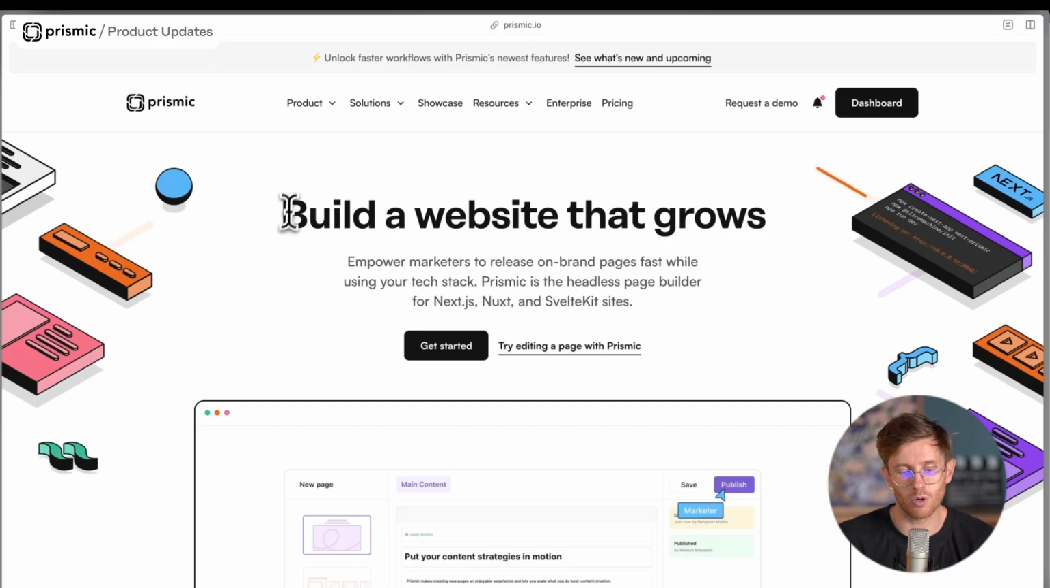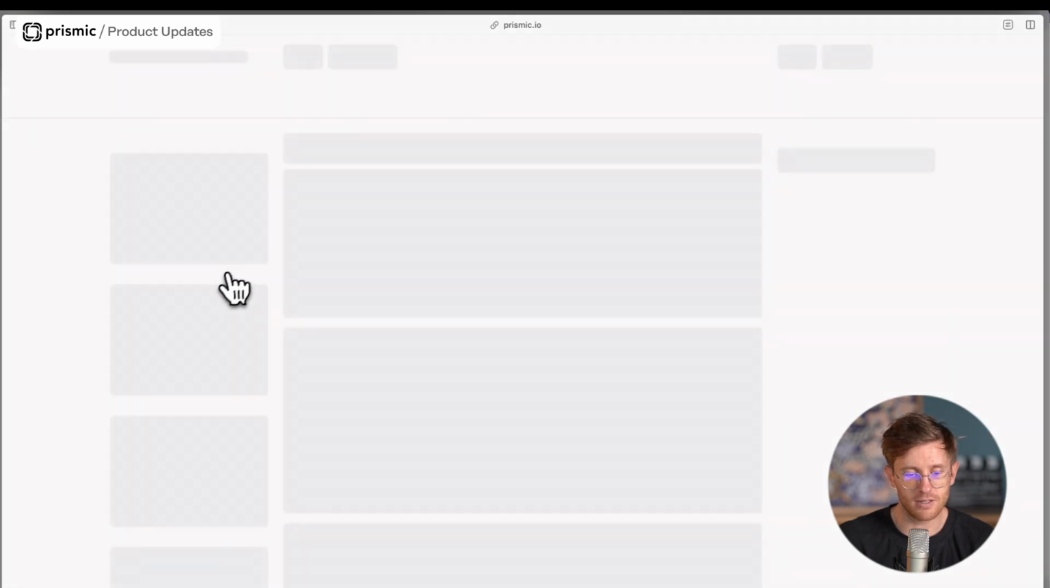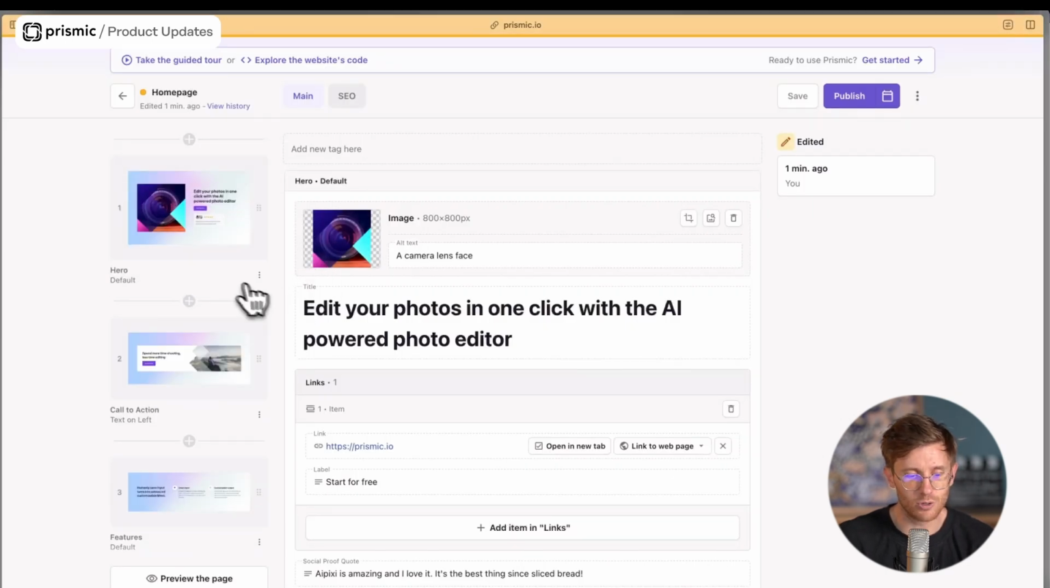So if you go to the Prismic website, prismic.io, and click on try editing a page, you'll head here to this page, prismic.io/try. You can go there straight away. And you'll see we have this wonderful demo. Now it has all of the latest features. So for example, you see it has our brand new image field.